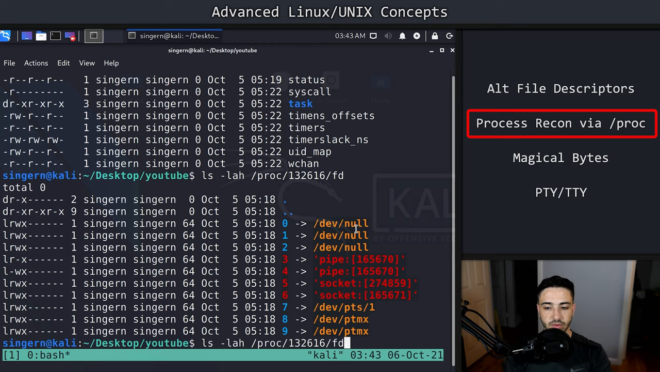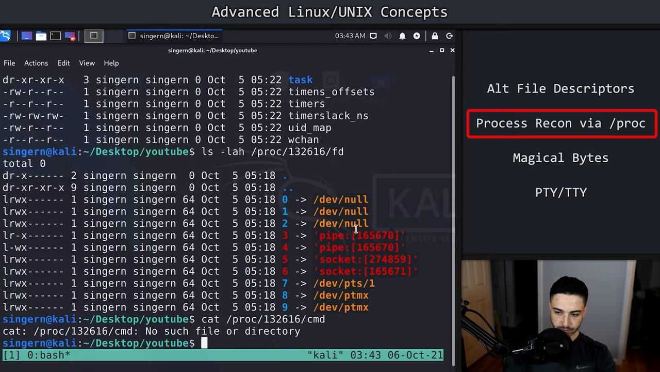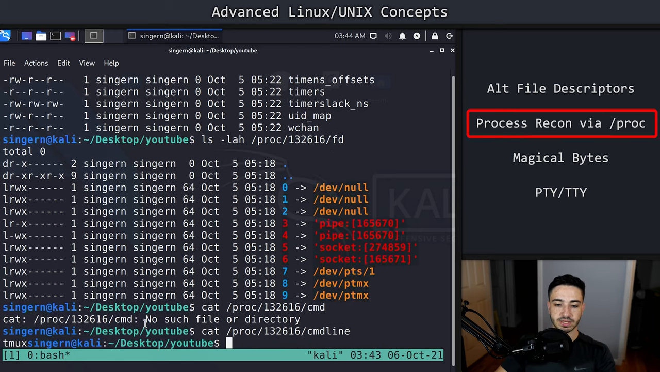Another example of this, say we want to see how this was called, how tmux was instantiated. We can do a command line, and you can see it was just called by running tmux. And so if a process was started, say like a terminal was started with arguments, you could cat out this file command line for the process ID to see information about how that was called.